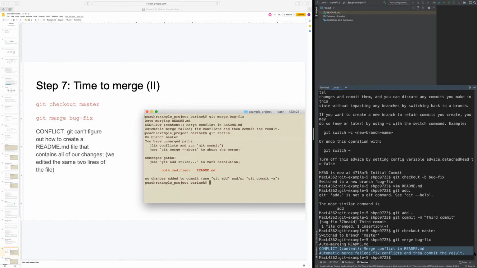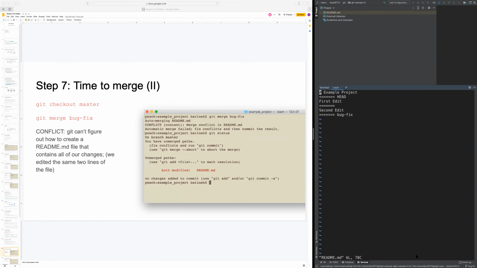And you'll see automatic merge failed. Oh no, this is very scary. If we look at our README now, Git has added some cruft to our file. There's this head thing and this bug fix thing. That's its syntax for showing you what differs between the versions. Everything between head and this center line is what's on the receiving branch, and then everything between the middle line and here is what's on this bug fix branch. And we just decide how we want to resolve this conflict.